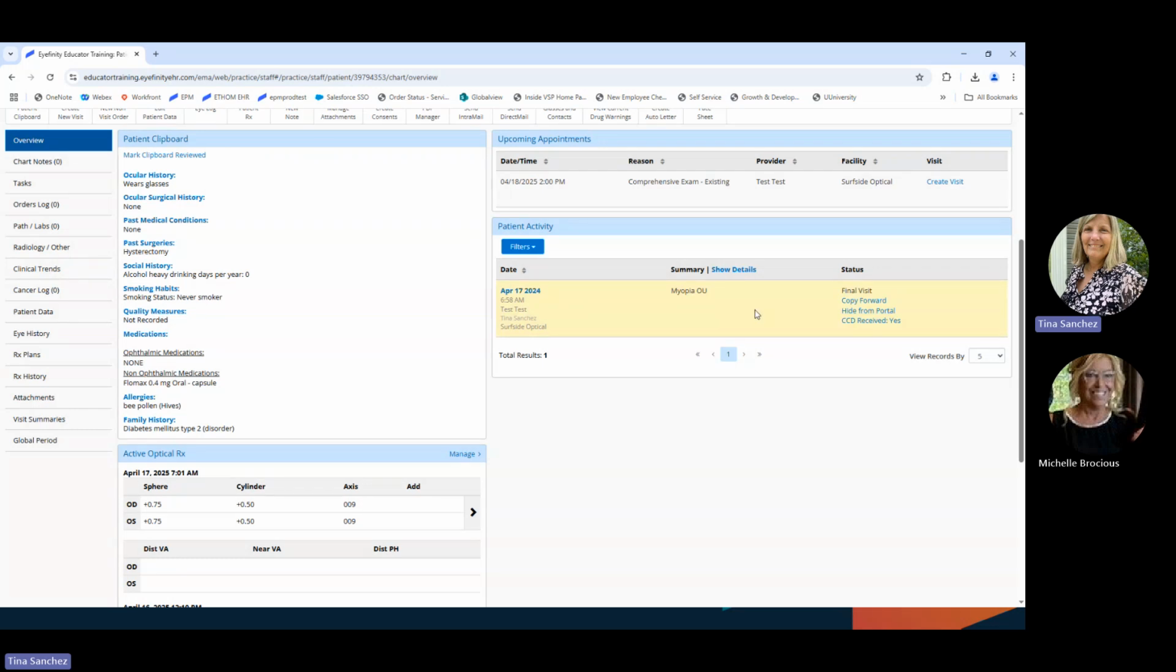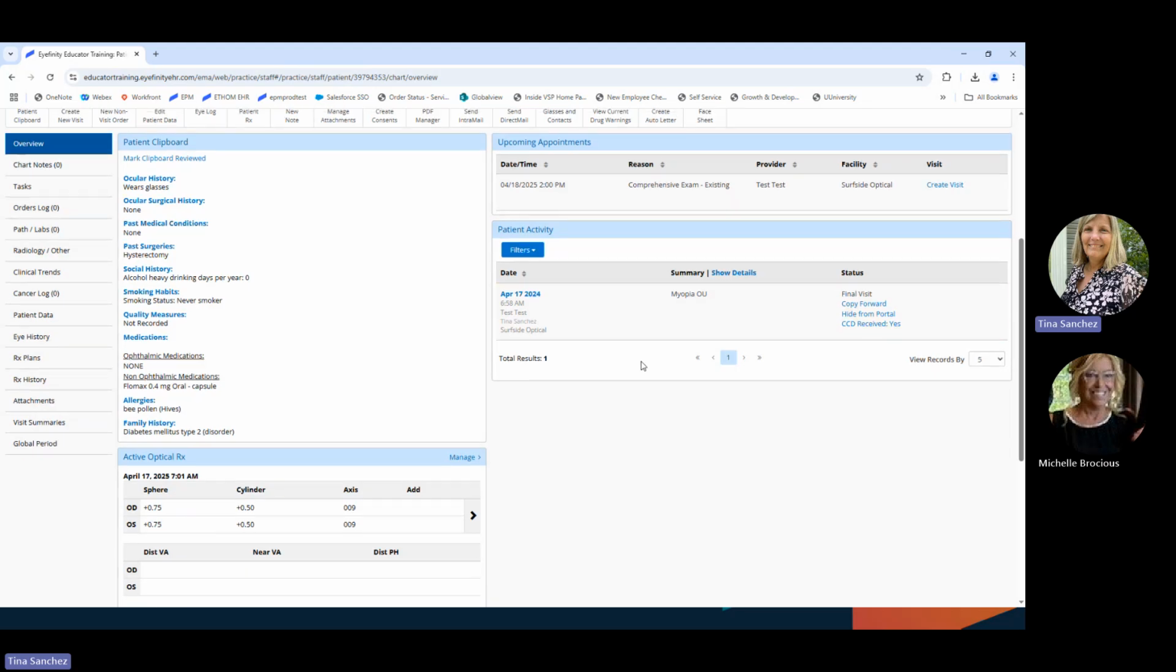So you have control of this. As you guys saw in the firm admin, we have control of what we're showing to the patient in some aspects. Here we have control of, do we want this particular visit to be visible in the portal? All right, so that is the patient portal experience.